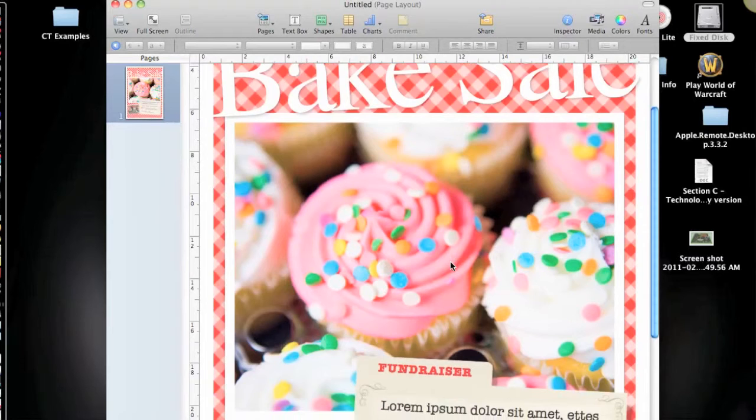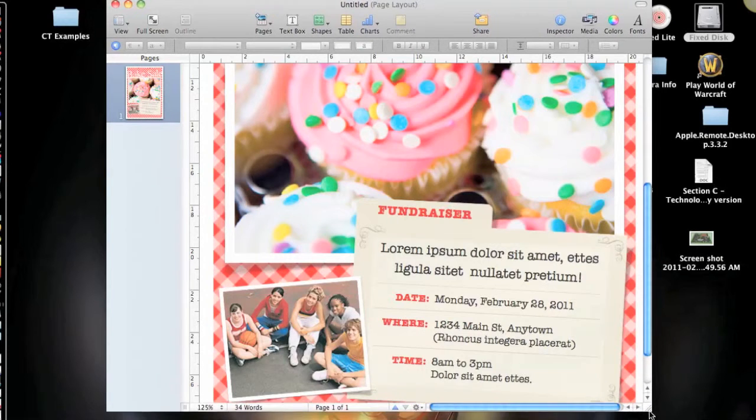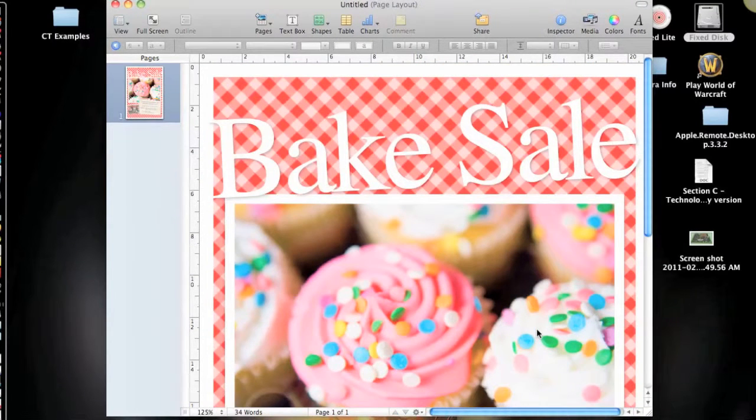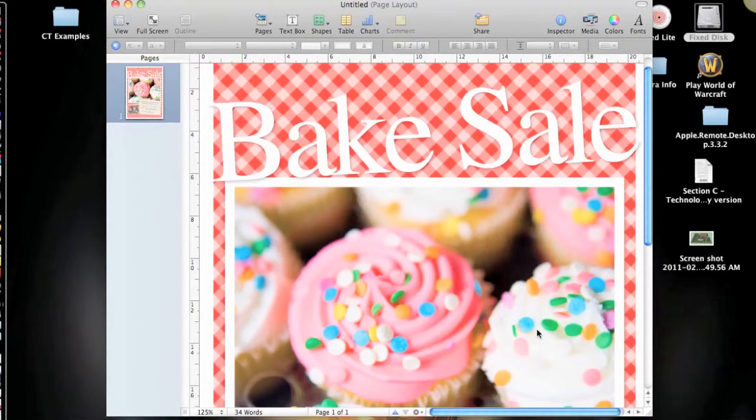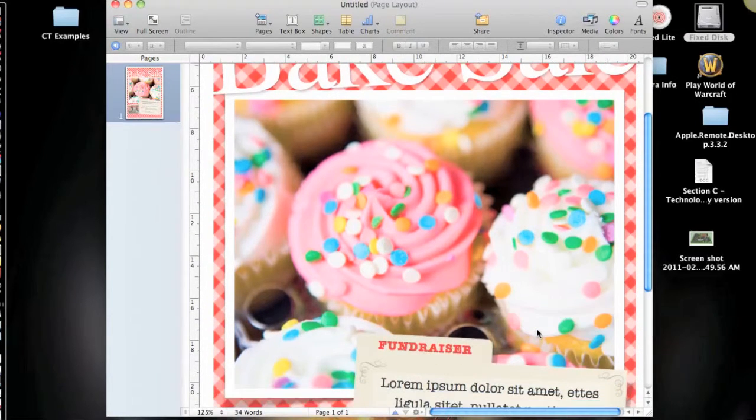Okay, so let's start with how you actually format this flyer. I think it's probably best if we change this flyer to make it a little bit more personal. So we're going to start with changing the images.